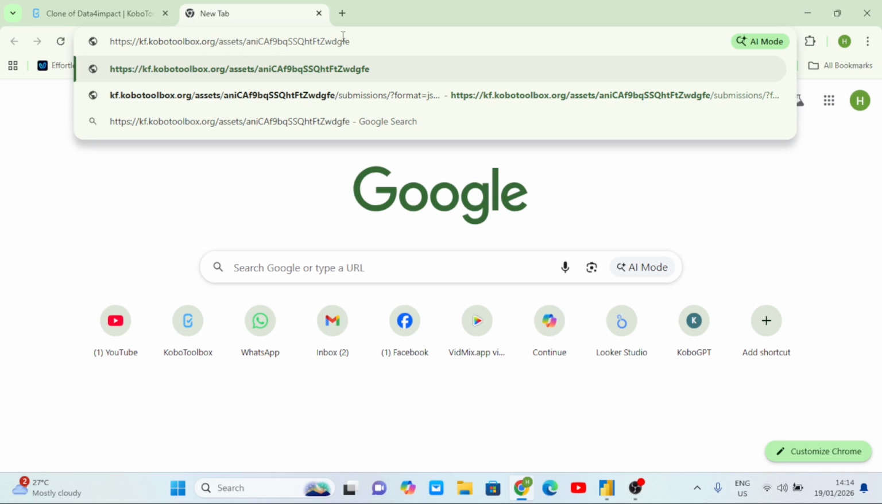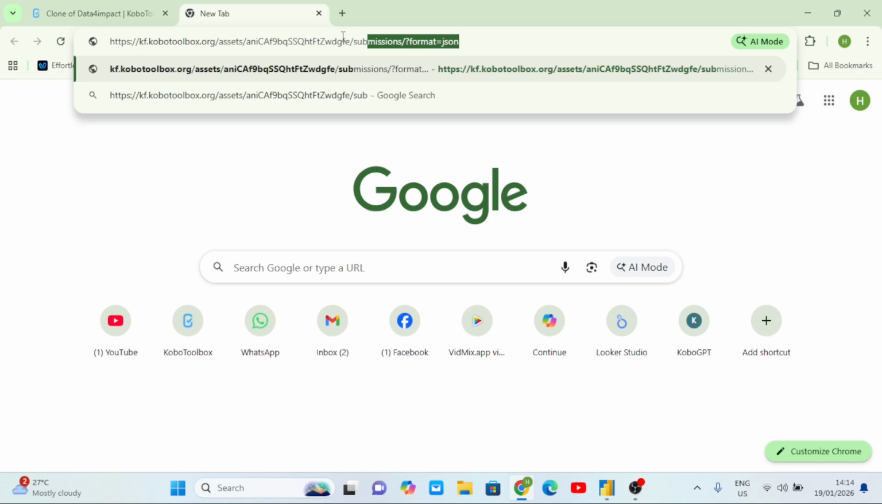So we have https kf.kobotoolbox.org/assets/ this link /submissions, okay? Because we want to connect it in such a way that submissions will be coming in. And then we put slash and we ask a question. This question mark here is asking which format we want to use, and we put equals JSON. The JSON format allows your form to be automatic, so when you put a submission, it relates and comes back to your Power BI.